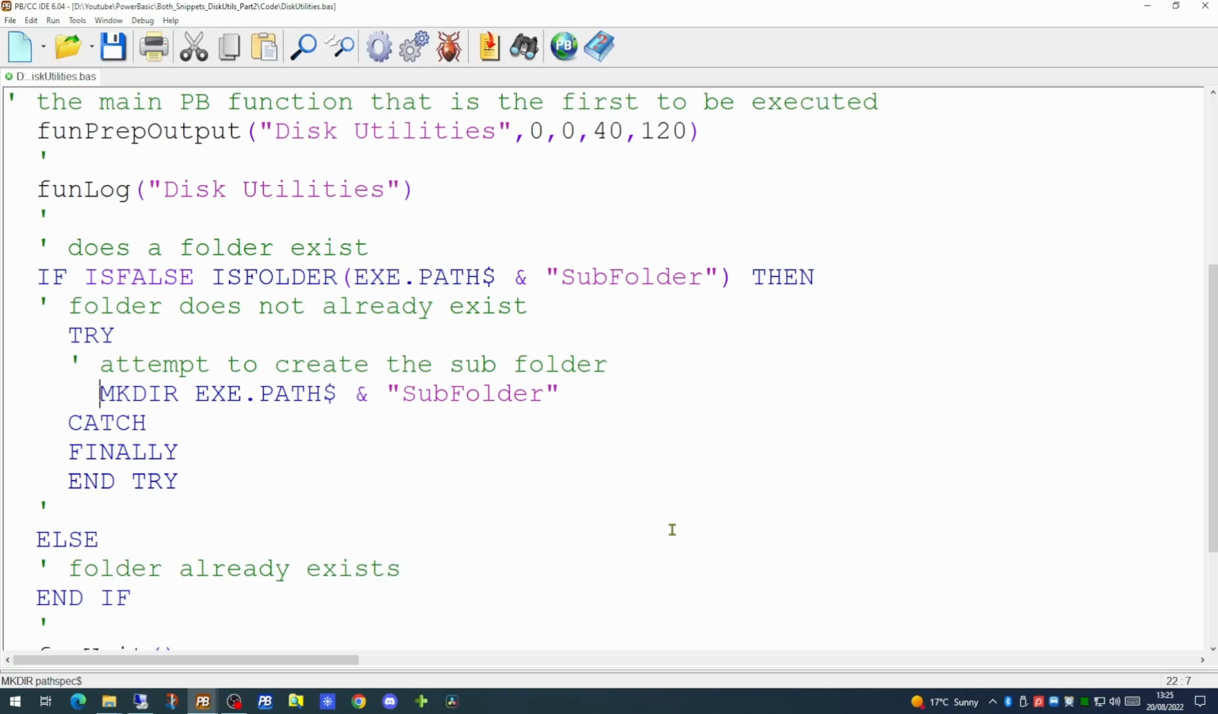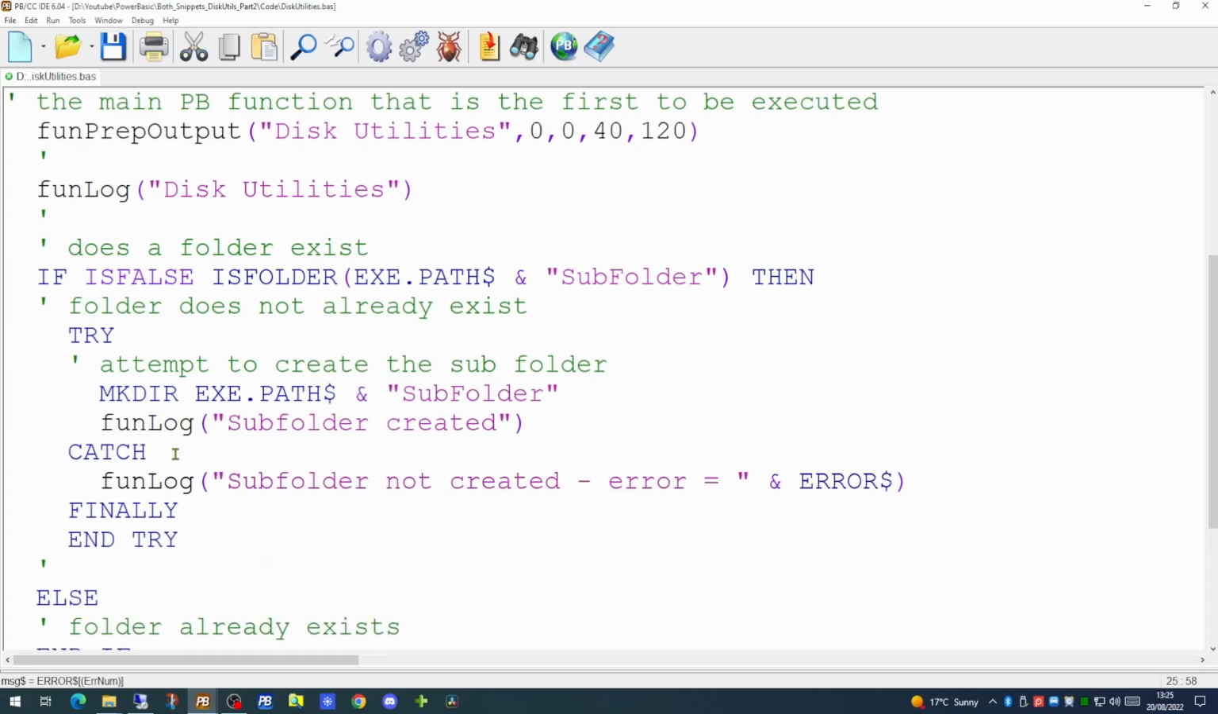So we're giving it the path of exepath plus the name subfolder. Exepath, as I said, is the name of the folder or directory our application currently resides in. So we're going to create a folder called subfolder, and we'll put a message out to our log if that folder is successfully created. If for any reason you cannot create the folder, you can catch the error in the catch block, and we can send a message to our log to say the subfolder has not been created. And the error which has occurred can be trapped using error$. This will give you the string of text that specifies the nature of the error.